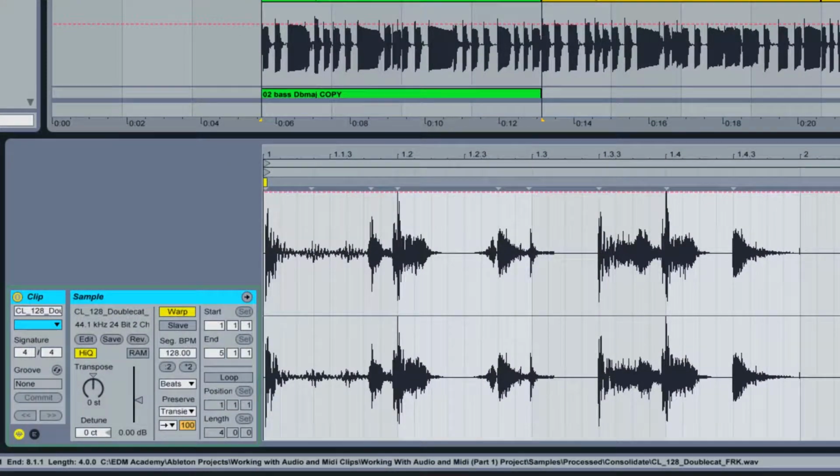If you are unfamiliar with the basic interface of the clip view, I recommend watching our Ableton interface overview before continuing with this video. So the first thing you're going to want to learn about audio clips is how to use warping. Warping is Ableton's way of modifying a clip's speed or rhythm and is a great way to get all of your clips to work together.